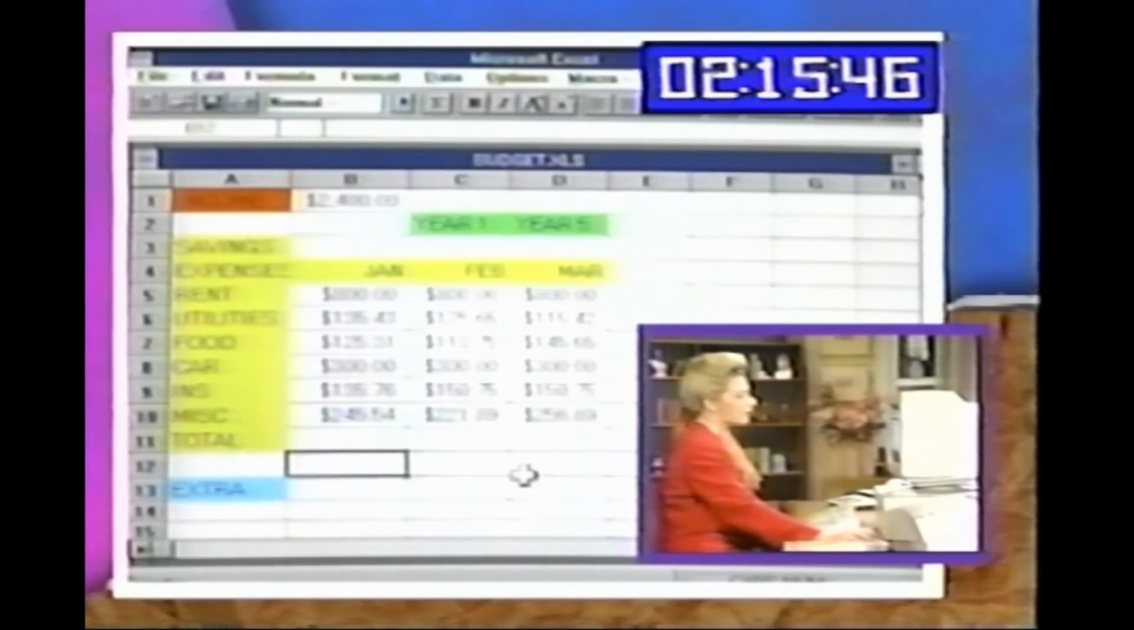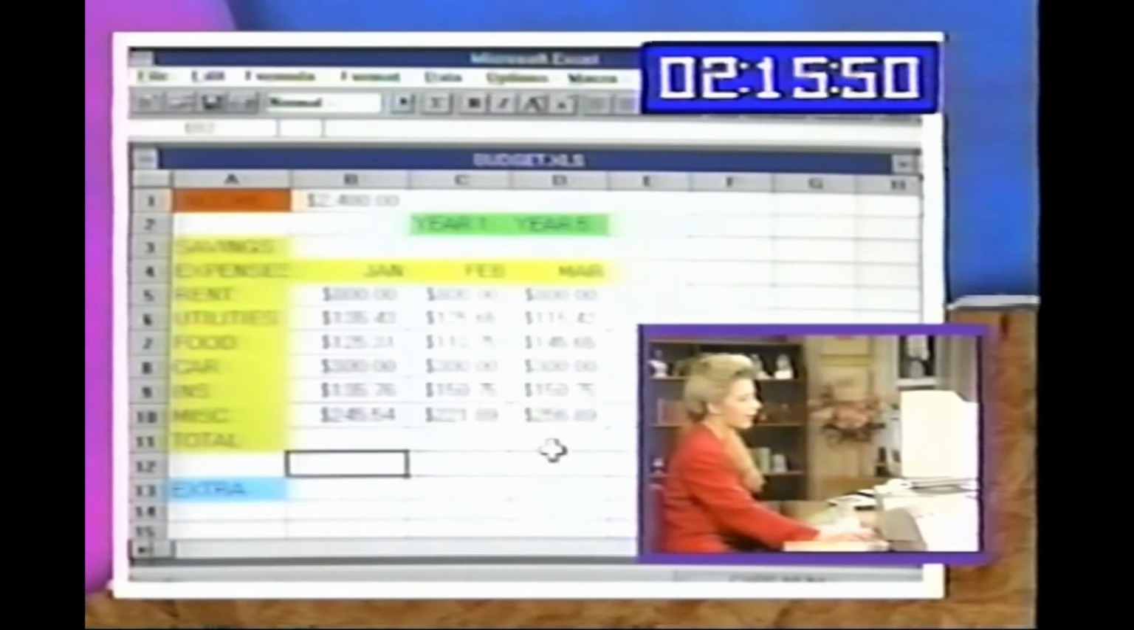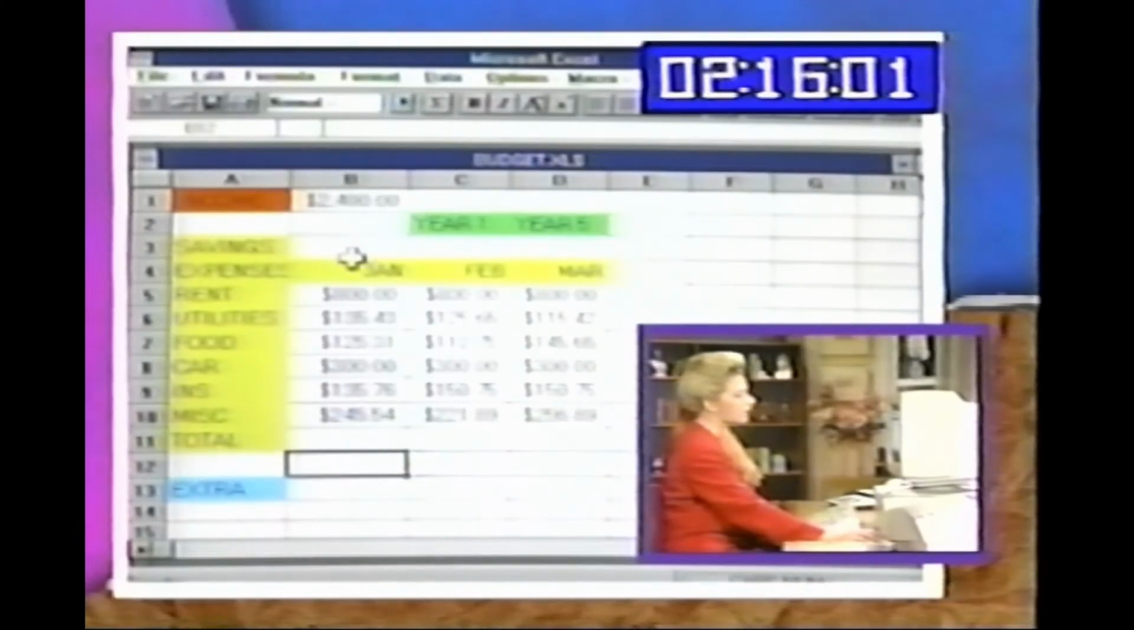Now because we made our spreadsheet look great, I'm going to save it again because I don't want to have to do that again. So I'm going to point and click on that diskette up there, which allows me to save the file just like it is now. All I have to do is point and click, and the file has been saved.